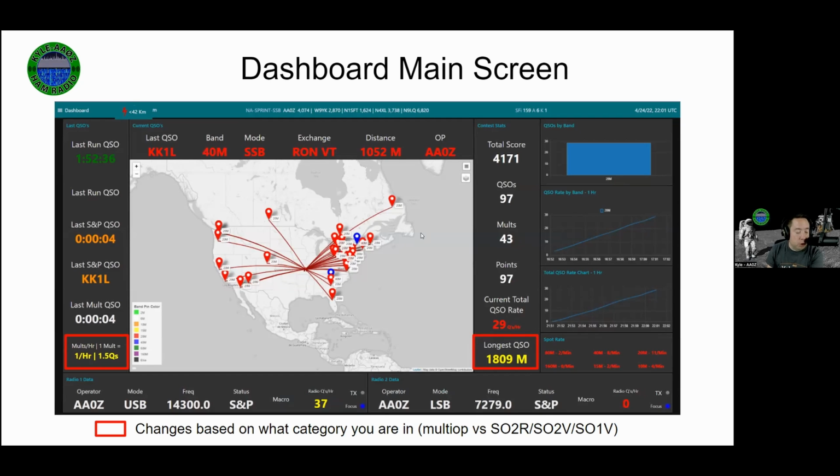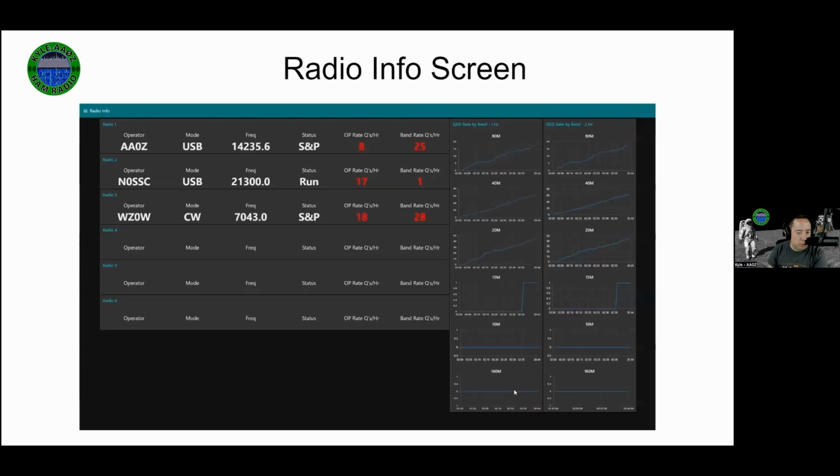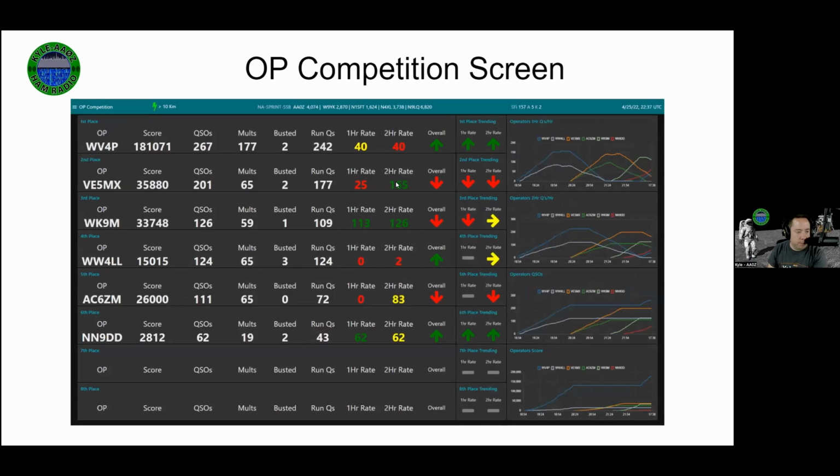So this is like your home screen, where it has your map of all your QSOs, the current QSO that you just worked, some time from your last QSOs, and then radio information. So let's say you've got a couple of radios in your shack. It's going to tell you where all your radios are at. And then here's another radio information screen. It tells you where all the radios are at and what frequency, and if they're searching and pouncing, or if they're running, and their current Q rate.